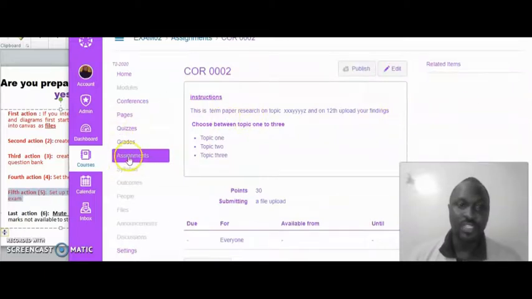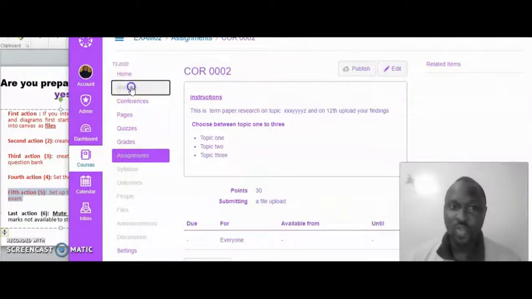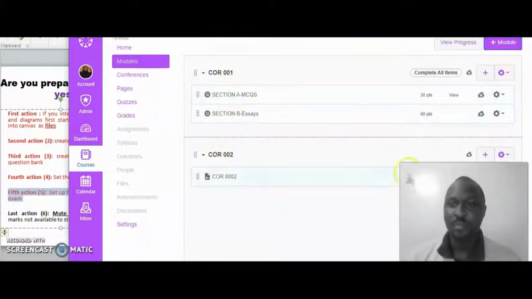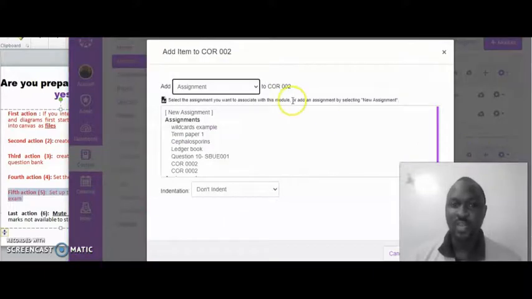Now, once you've set this as an assignment, it's not going to be available to students until you add it to the module. So to add it to the module, click module. And if you wanted it to be part of this section A or any of this paper called Core 001, you put it there. If you want it to be part of this, you just click. And when you click, it will open up this page. Now remember, it was an assignment.